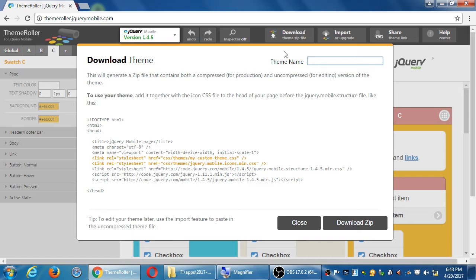For example, mydesign.css. That's what the theme name here is asking for. This will generate a zip file where you can then incorporate it. Before we download it, we also have another useful thing.